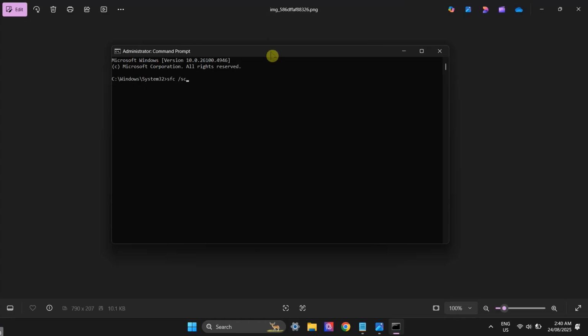Now this will begin the System File Checker utility, and you have to wait until the scan completes. Then after that, try running the application again. Now if the scan was able to find and repair any problems, your application may now work.